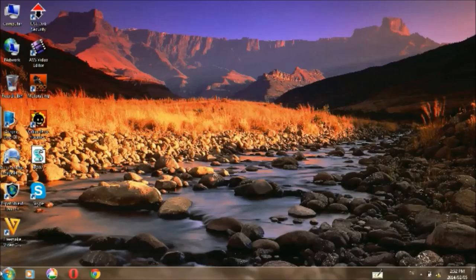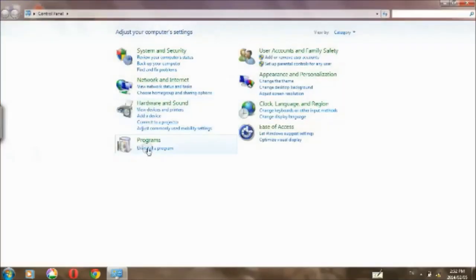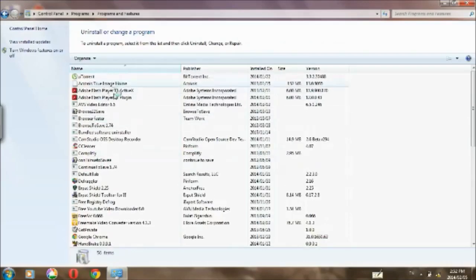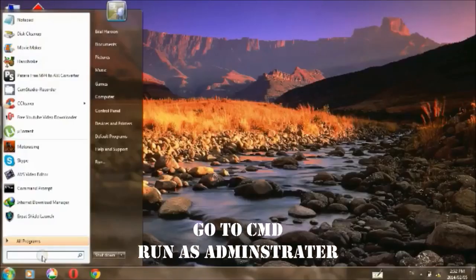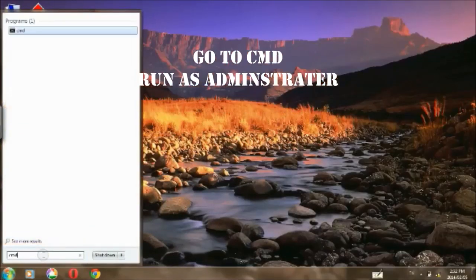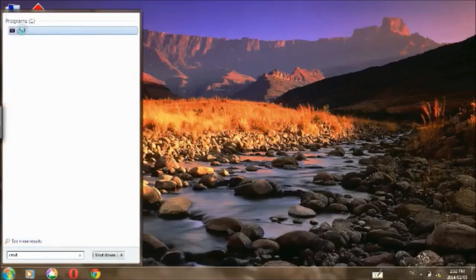First of all, you have to go to control panel, and then go to uninstall a program. And here you have to find your skin pack and uninstall them. So after uninstalling that, you have to go to the start menu button and type CMD. When you type CMD, you have to run as administrator.